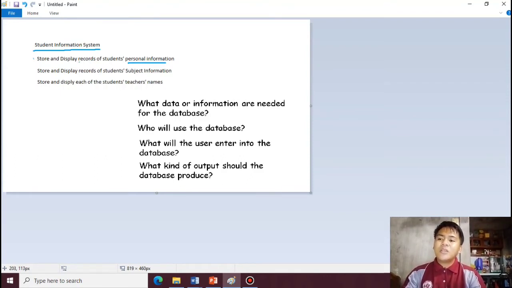Ang information na i-collect na natin or ang magiging sagot, kung wala tayong personal information dyan, let's say for example, wala tayong personal information. So, ang inalagay nyo lang is to store and display records of students. So, tama pa rin siya. What data or information are needed for the database? So, records. Kaya lang, anong klaseng record? Anong klaseng record po ang i-collect natin dyan? So, hindi natin alam.